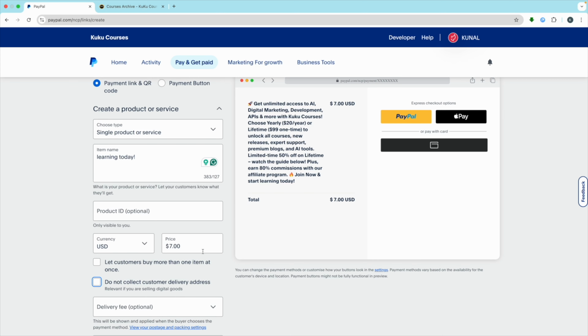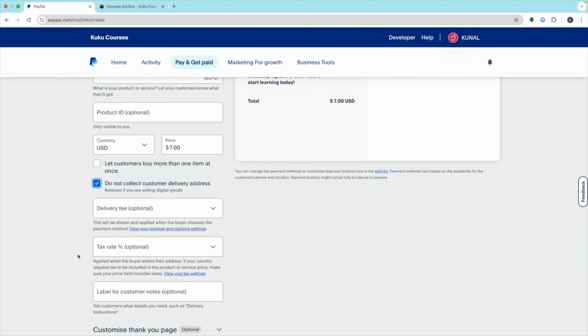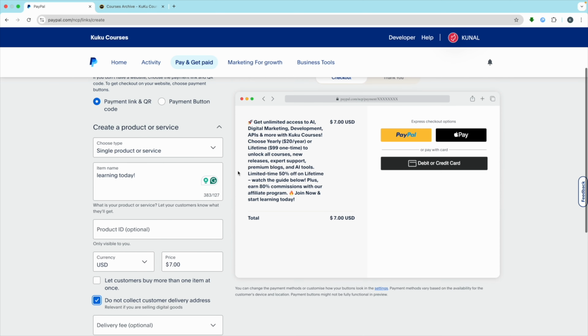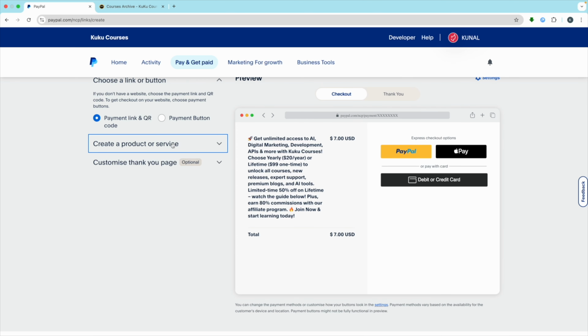Okay, so you can see here, if you tick mark this, so if you are selling some, let's say, digital product, customers will not be able to put in their delivery address, because in my case it's an online course, so I do not require their address. So I will tick mark this. Done. Okay, so this is done. And then after that, where you want the users to go.